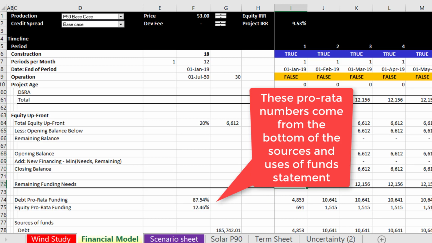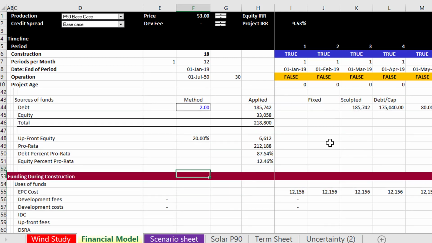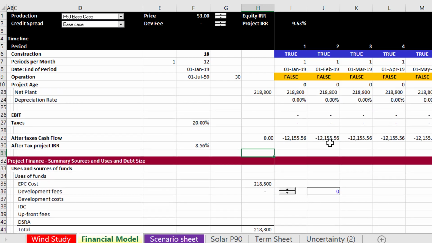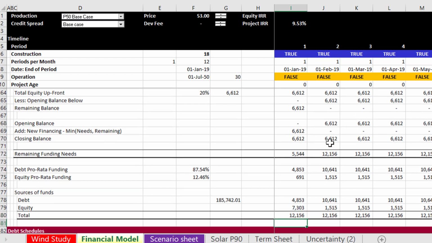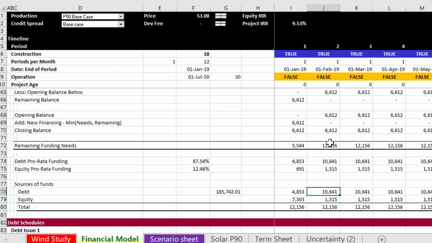Then we even have some debt, some non-equity, non-upfront to fund after that. 87% comes from debt, 12% comes from equity. And again, you see how you need this up front, and you need this little summary to get the whole thing started. And then we just divide it up, and then finally we put our sources of funds in here. So that's setting it up.